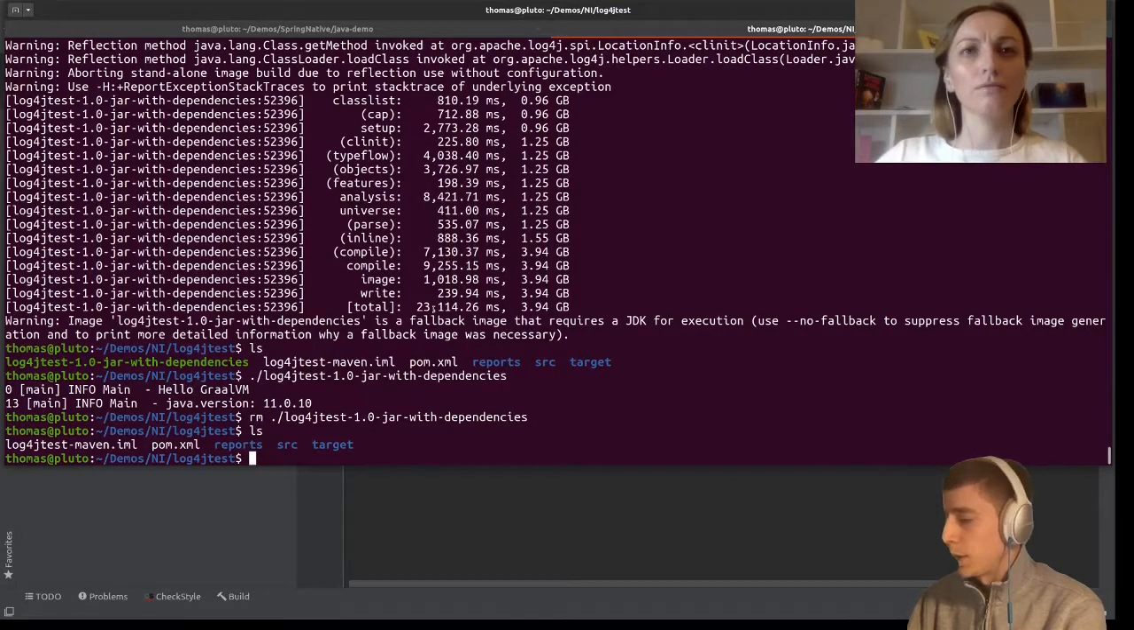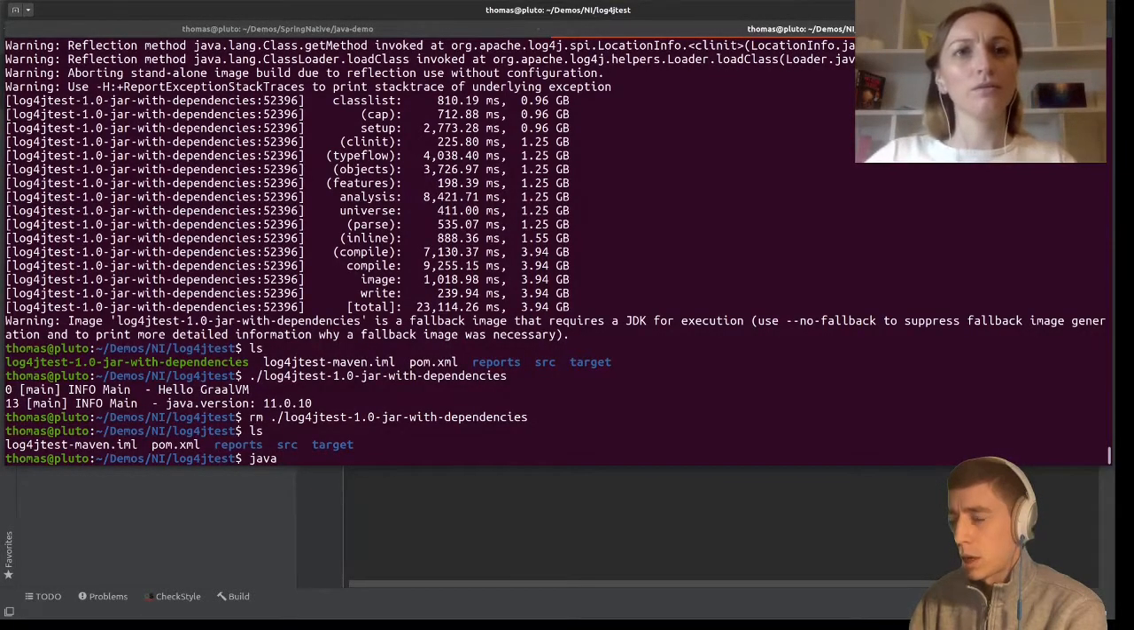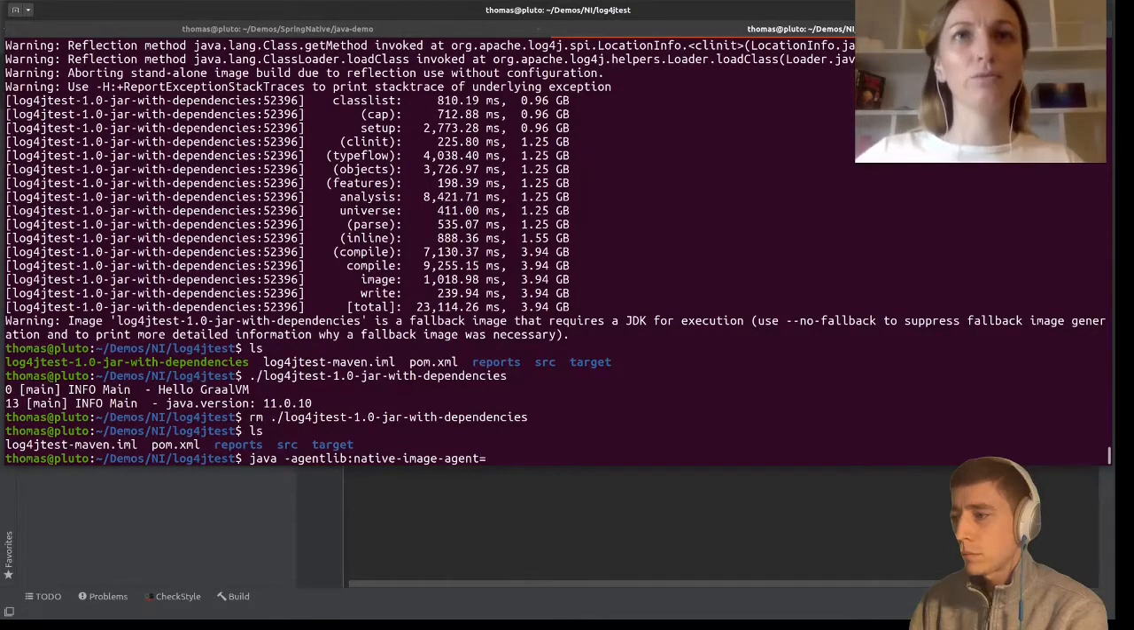For this, we need to run Java again. What's the command now for the native image? Now you do -agentlib:native-image-agent, and then an equal sign, and then you have to pass the option to tell where you would like to write the configuration files. So the path to the output directory, and the option will be config-output-dir, equal sign, and then just the path. And then you pass -jar and the jar with dependencies.